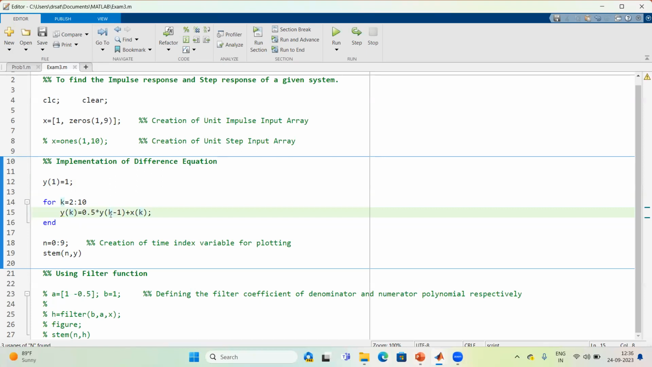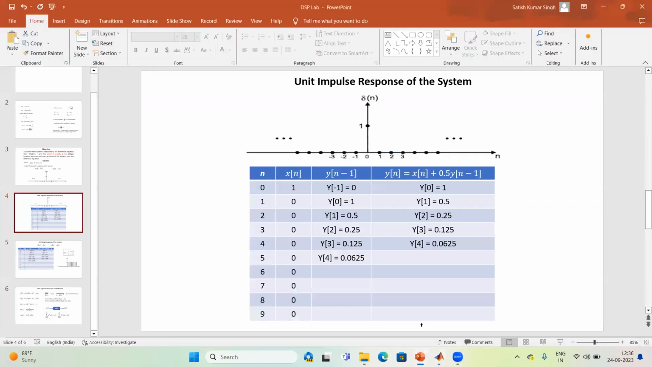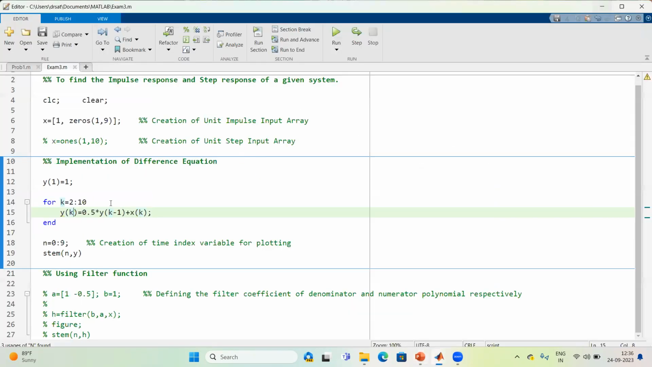So it is k equals 2. If you substitute, we are calculating here y2. But if you see the same thing in the slide, k equals 2 means we are calculating right now y1, because your n index will be equal to 1. So this way we are actually doing the calculation. The same expression we have to implement. So we are just writing the same expression. We have to complete this loop.